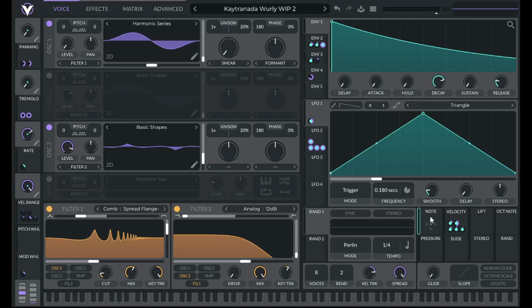Now I'm getting those upper harmonics from a few places. I'm getting them from the triangle wave. I'm getting them from this smear modulation. And I'm also getting it from this formant modulation and this wavetable position. So what I'm going to do is use the note modulation to make higher notes have less triangle wave, less smear modulation, and less wavetable modulation.